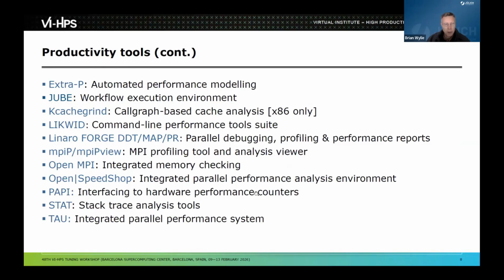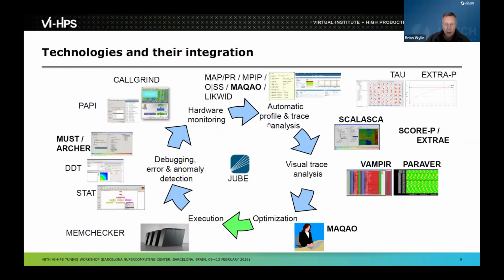This is the longer list of tools that sometimes feature in one or the other workshops, but I'm guessing we won't cover most of them in this workshop because we're focusing on the tools of the POP Center of Excellence. But just to give the context, there's a variety of tools employed at different stages in application development. Initially, you're probably mostly involved with using debugging and correctness checking tools. So DDT is a full parallel debugger. There are other tools that provide more limited debugging capability, but can also scale to very large numbers of processes and threads. We'll learn about the MUST and Archer tools for correctness checking in the course of the workshop.